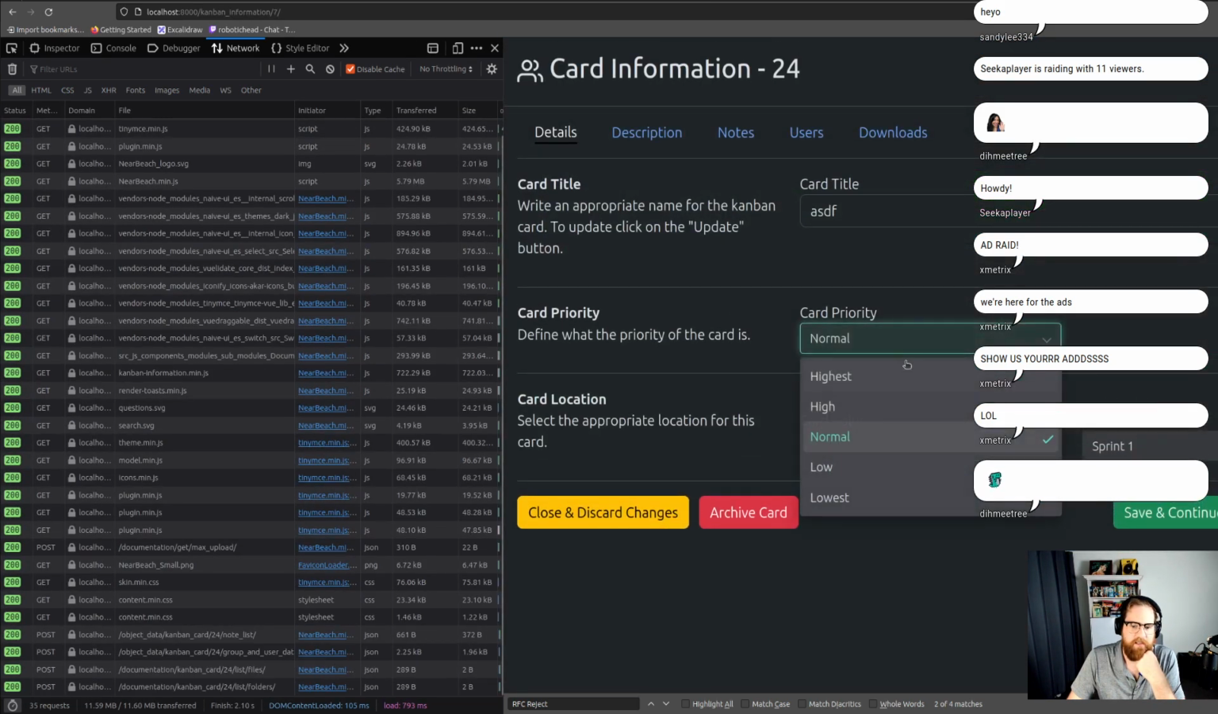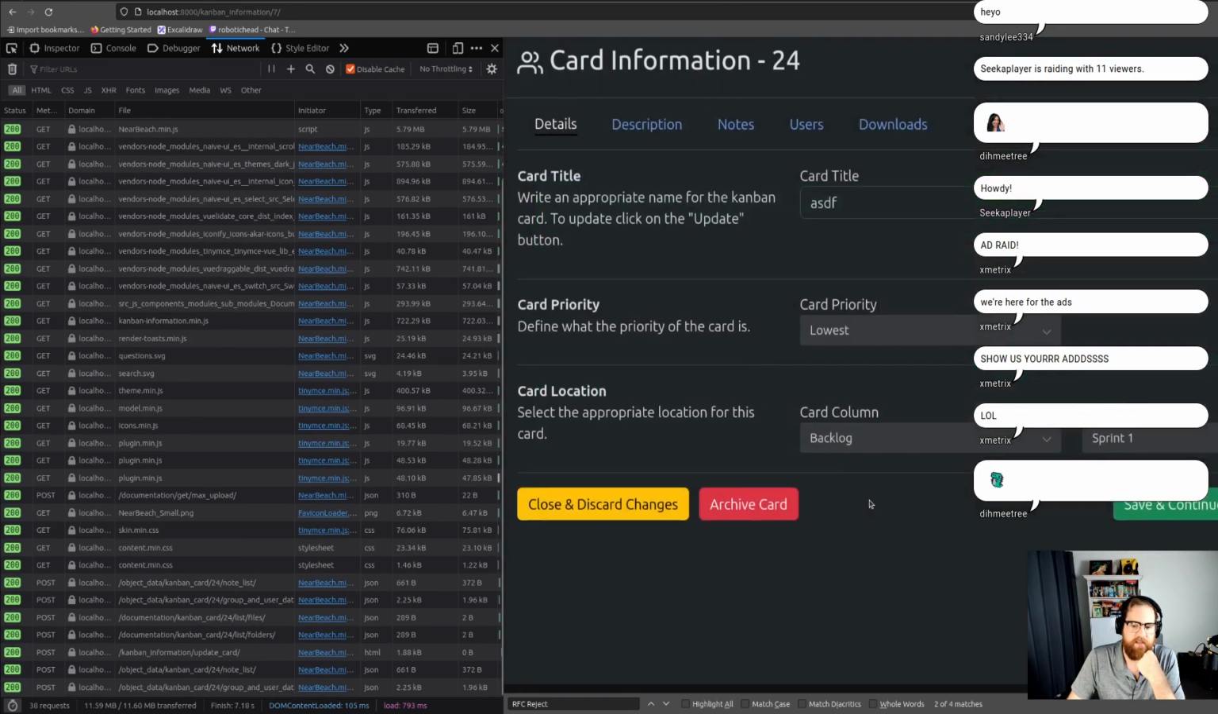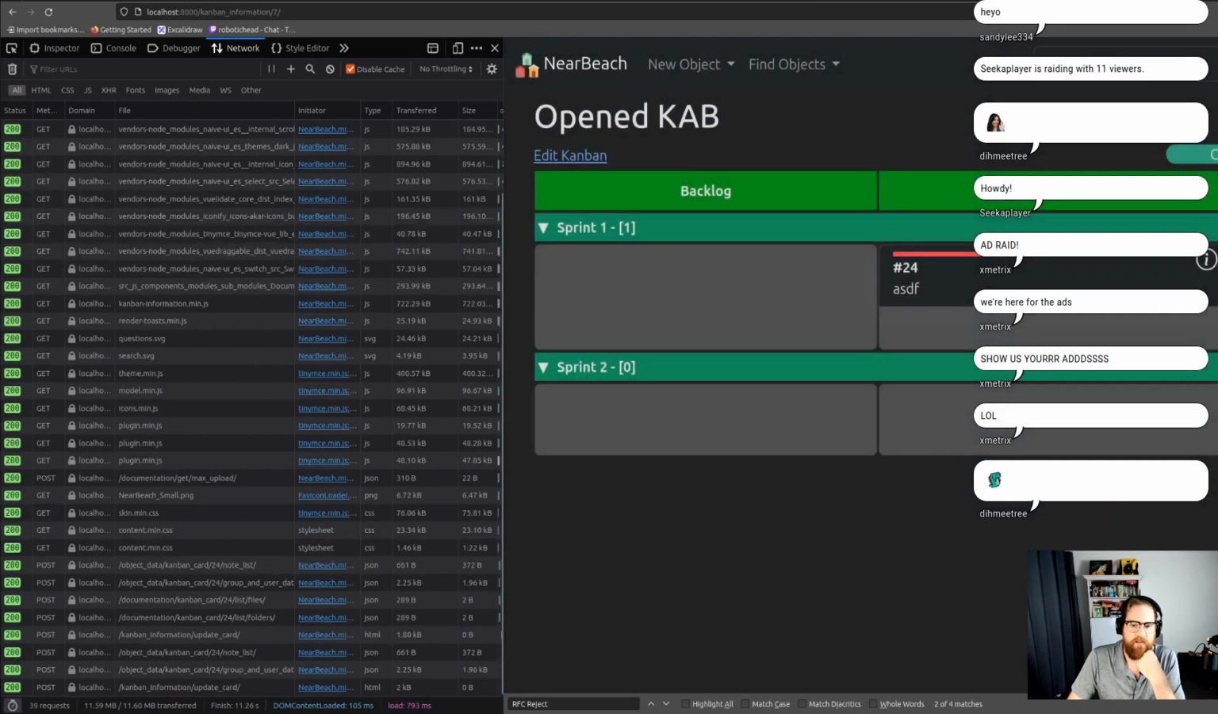So let's change this to the lowest and go save and close. Boom, that's the lowest. Now let's say that's the highest, but change this to blocked. Boom. All right, this is now working.